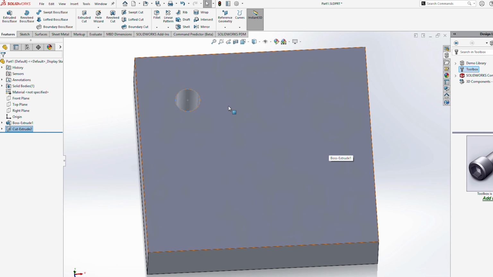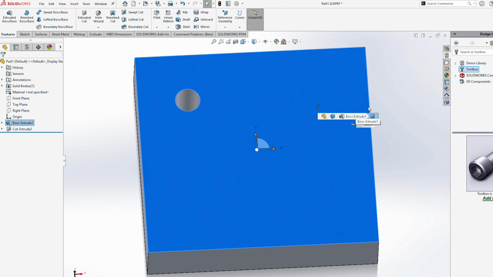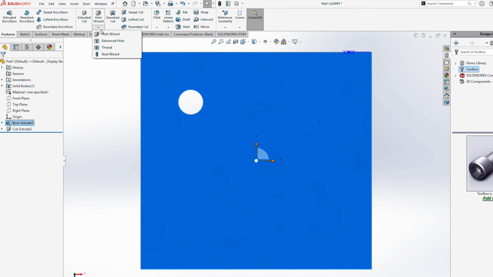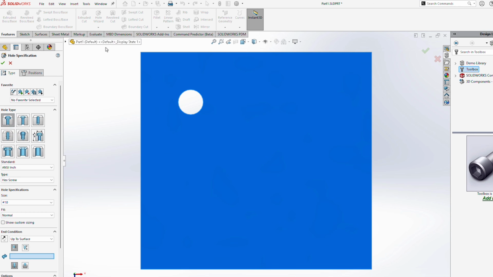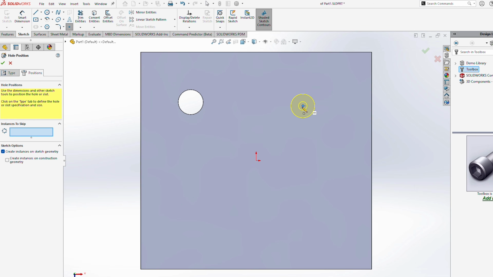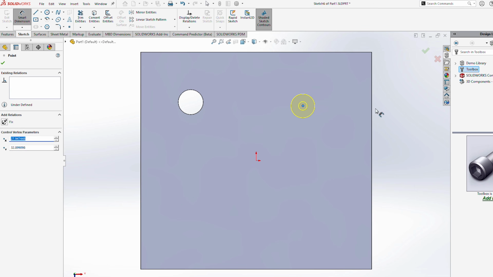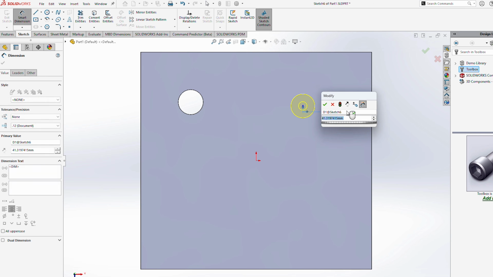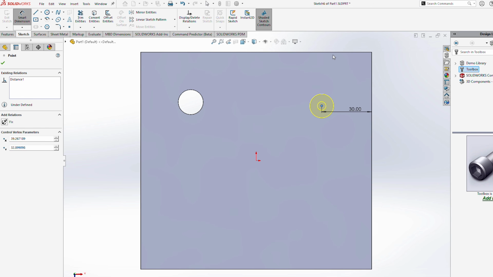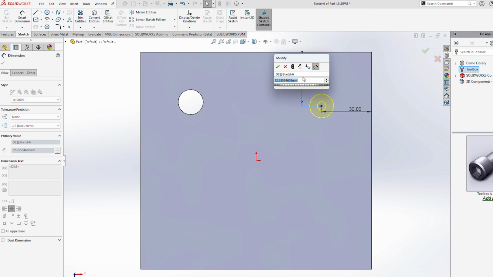Another way to do this is to use the hole wizard. The hole wizard helps you automatically generate hole geometry based on selected information about what fastener you're using or what the application is for the hole. First, we'll select a position and then dimension the location of that position. I'm going to go 30 from this edge and 30 from this edge.